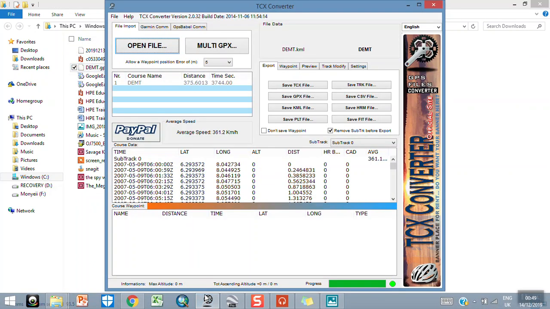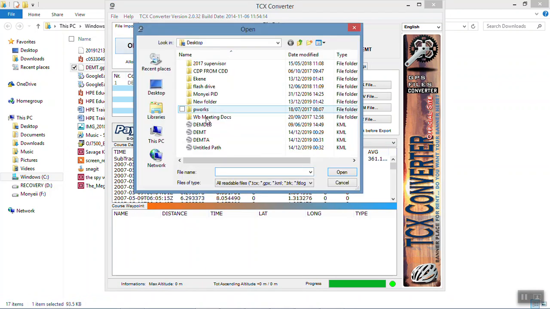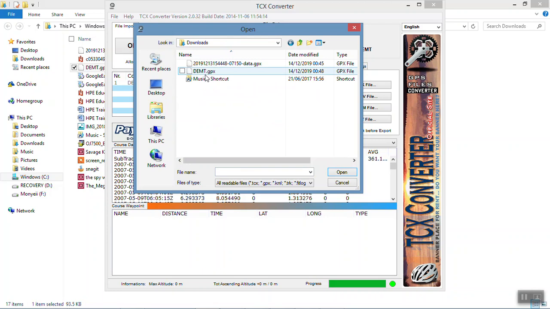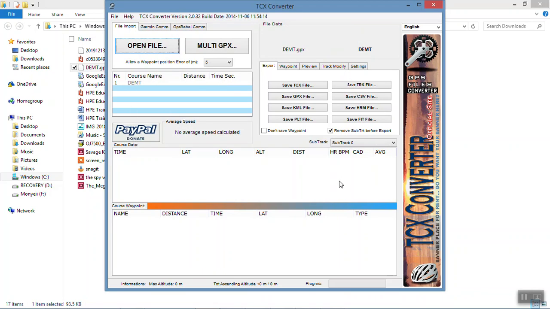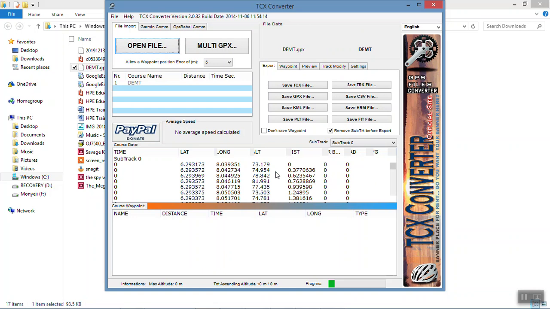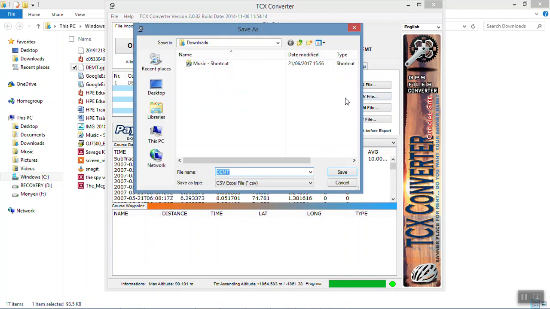So we'll go back to TCX now and re-import the file. Importing this one we just did, it is in Downloads. Import, you see, it came in with latitude, longitude, and altitude. Everything is complete. No need to do track modify anymore. Still loading, so let's wait. Yeah, everything is ready. Next is to export, save as CSV, comma separated values.